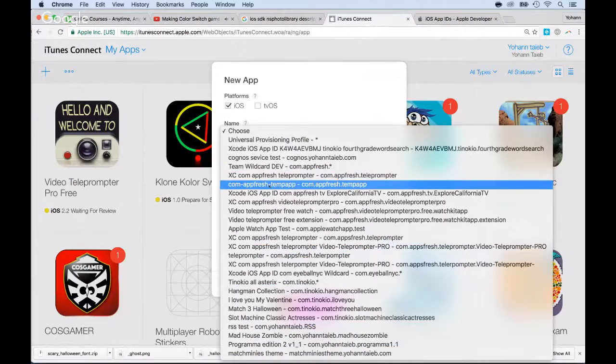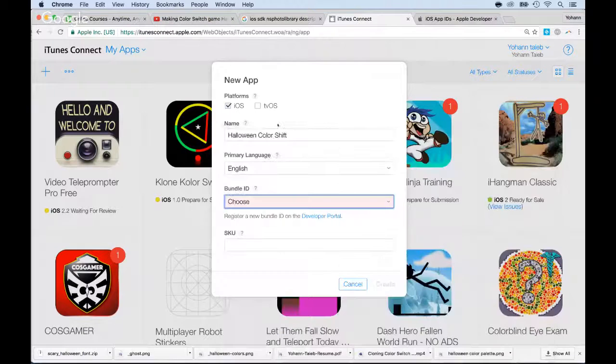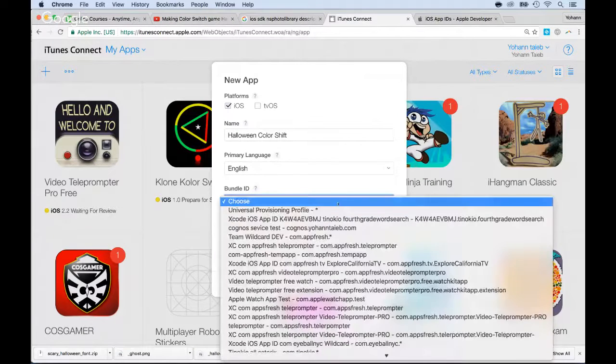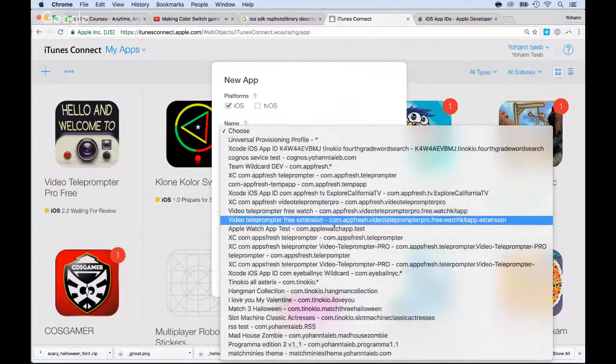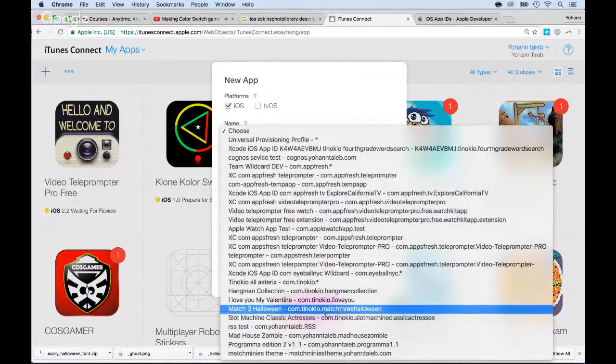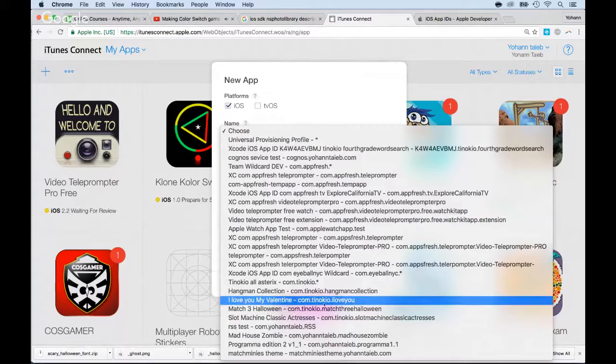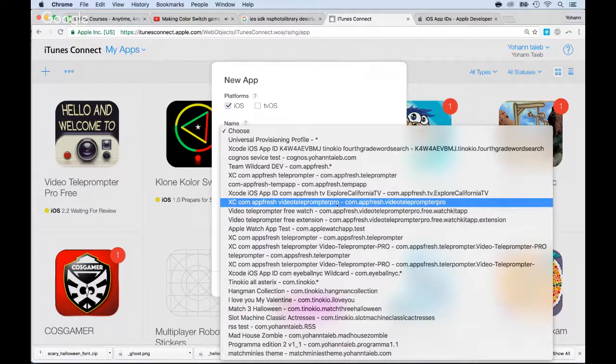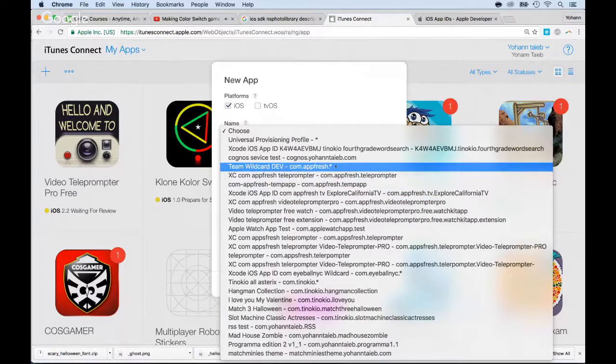So somehow I cannot find it. I don't know if you guys can see it. Where is it? Tinocchio? No. Somehow, I'm sorry guys, I just can't find this. I see AppsFresh. Well, that's okay. I'm gonna use a wildcard then. Don't worry about what wildcard is. It's just a quicker way to create apps when you have so many of them. So I'm just gonna use this one for now.